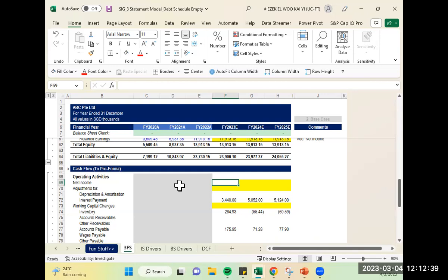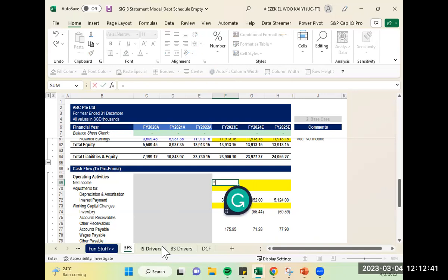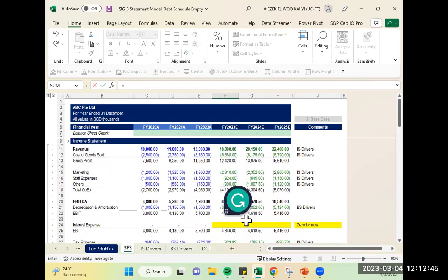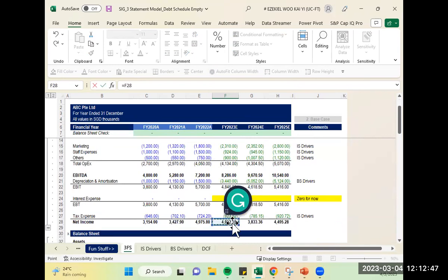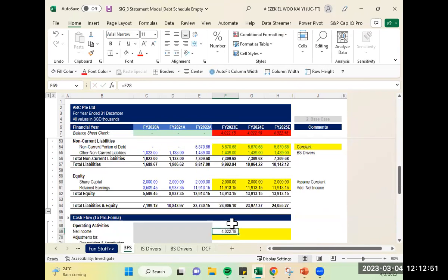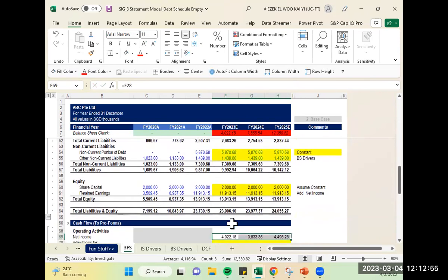So in this case, your net income, make it equal to your 3FS at the top. Your net income here. Drag it across. Okay, you all got it so far? Net income.